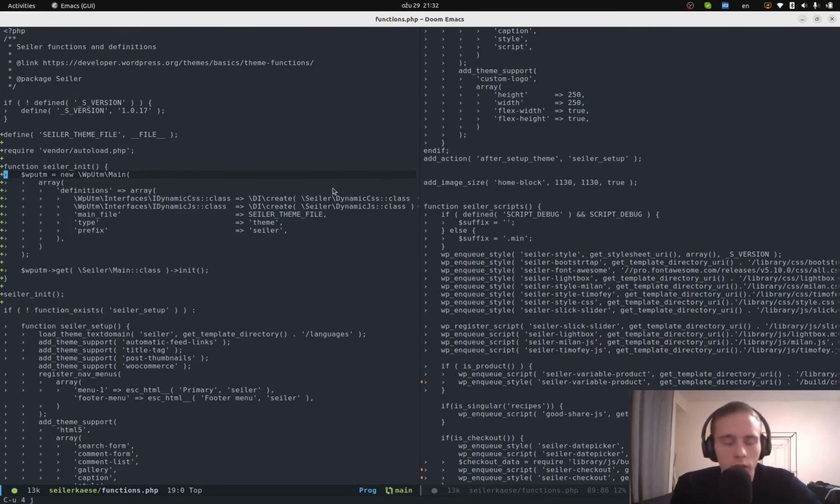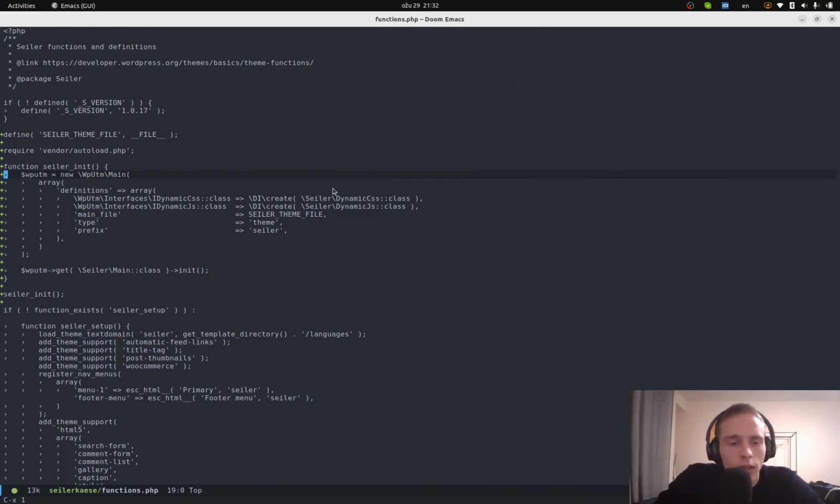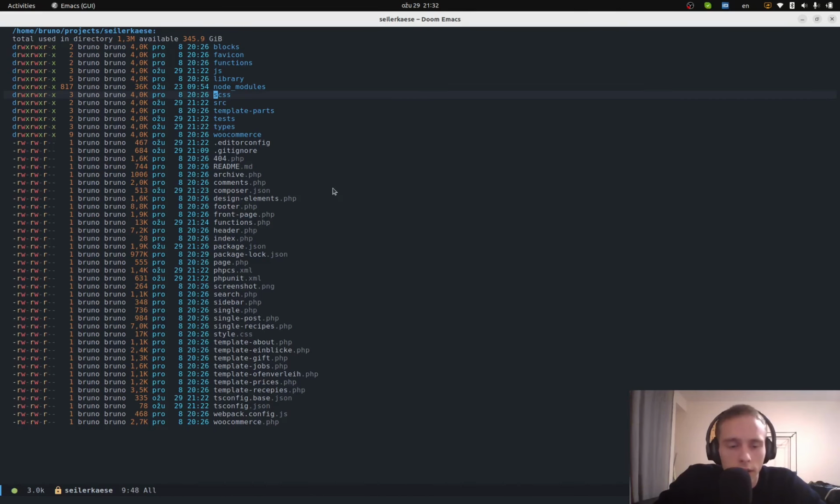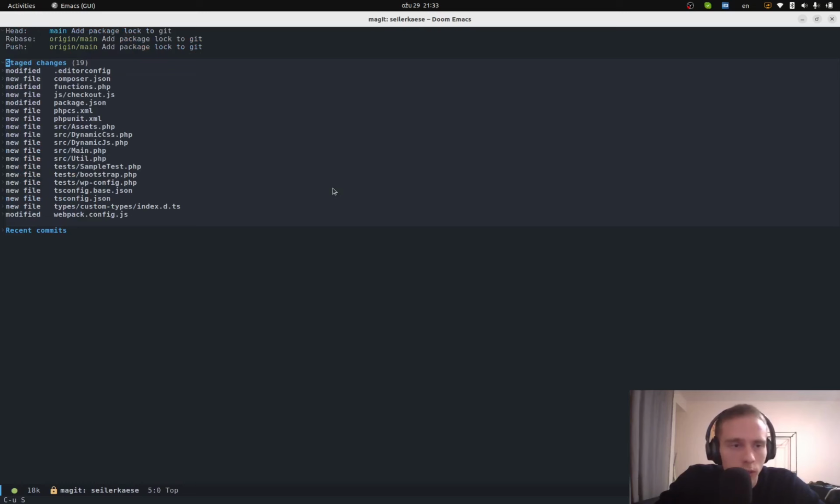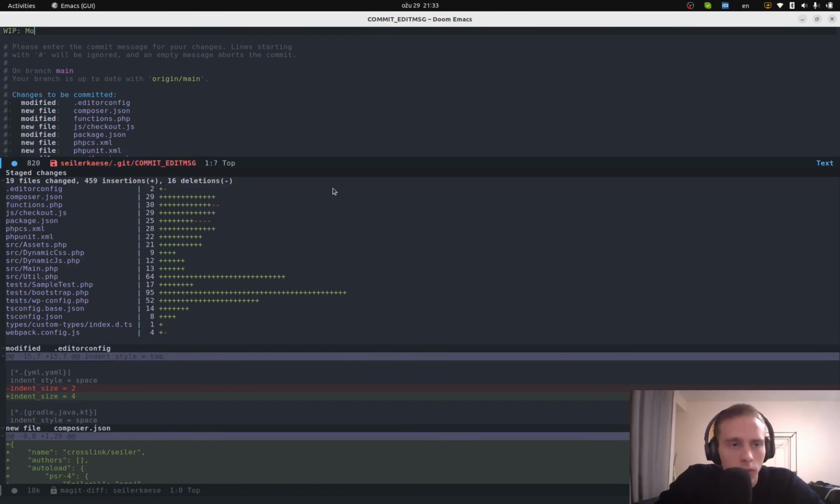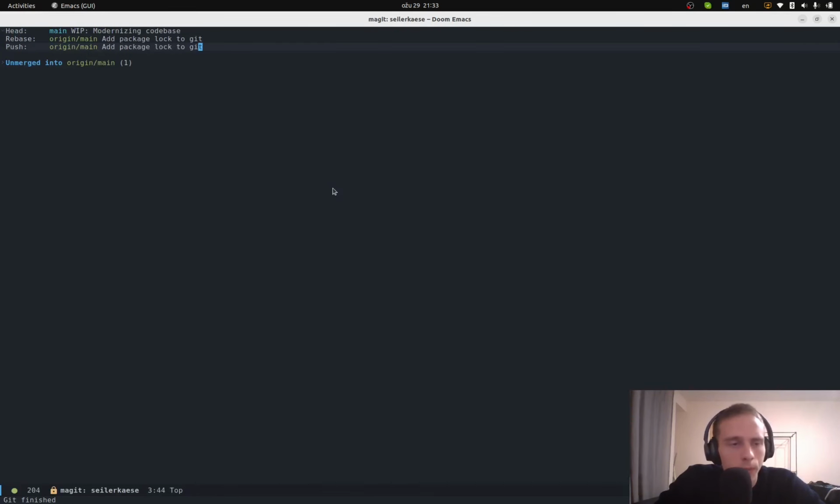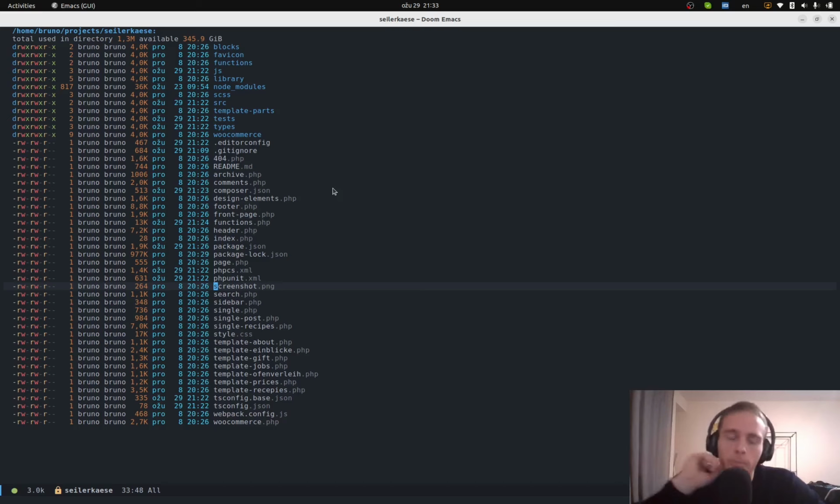Okay, so that should be enqueuing all of the things. All right, so that's the webpack and package.json. And I believe that should be it. So now I'm going to just make one, so to speak, dirty commit, just so that we don't lose our work. Modernizing codebase. Okay. And now it's time to actually add the GitHub action that is going to deploy this code upstream.